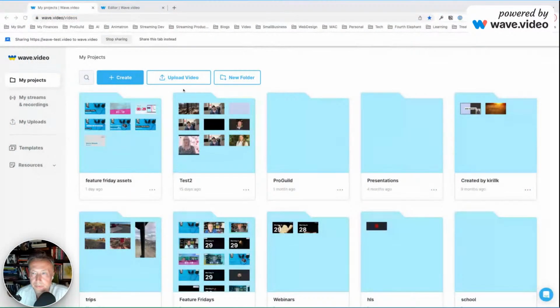So first of all, as usual, we have lots of bugs fixed in the last couple of weeks since the last Feature Friday, and it's across the whole platform: editor, live streaming, webinars, slides, all that kind of stuff. But today we're not going to talk about bug fixes. We're going to talk about new features. So the first thing I'm going to talk about is project search.